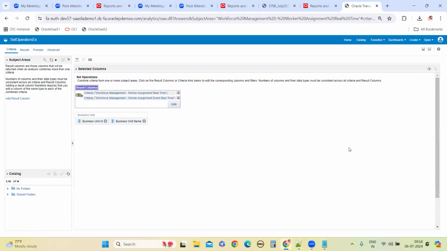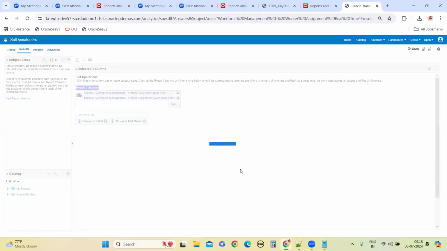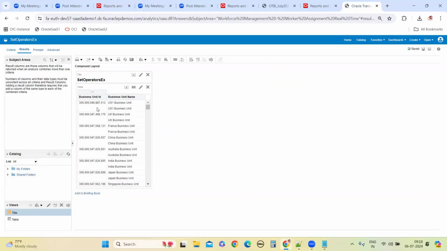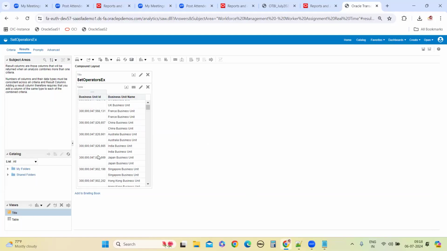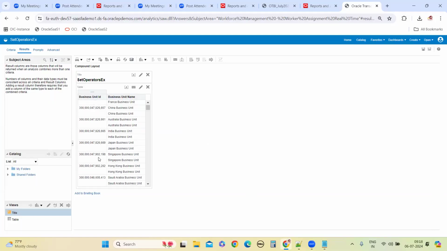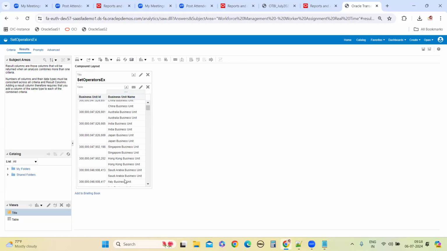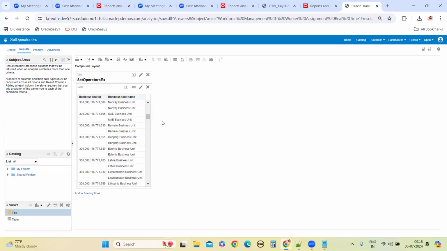Union all, save the changes. Okay. Duplicate data coming, right? India business unit, India business unit, like this. Following or not? So this duplicate data is coming because we have mentioned the union all.